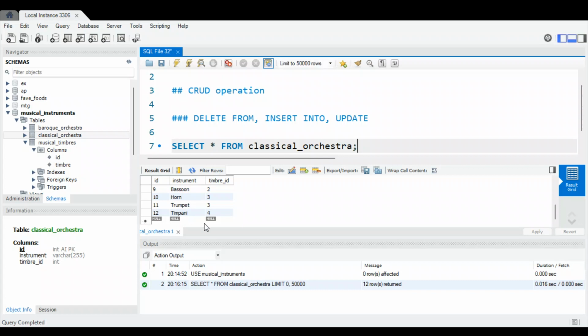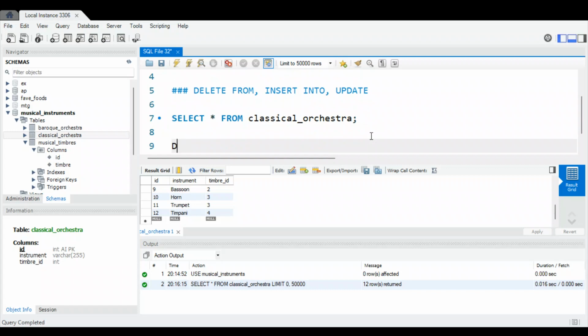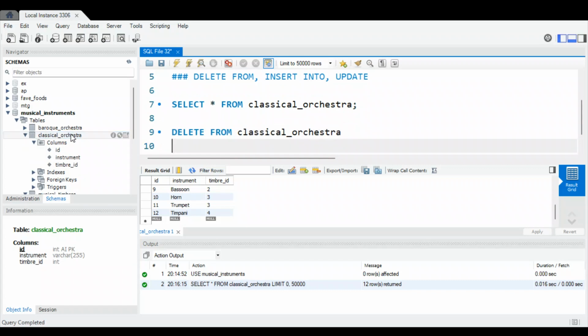I'll just grab the last one here. I'm just going to delete timpani, right? So, know how to do this. Delete from classical orchestra. And when you do the where clause to tell it which row you want it to delete, you have to reference an index column. You can probably be pretty sure that something like this is going to be the primary key, right? That would be my guess, before looking it up. I would probably just say where ID equals 12.